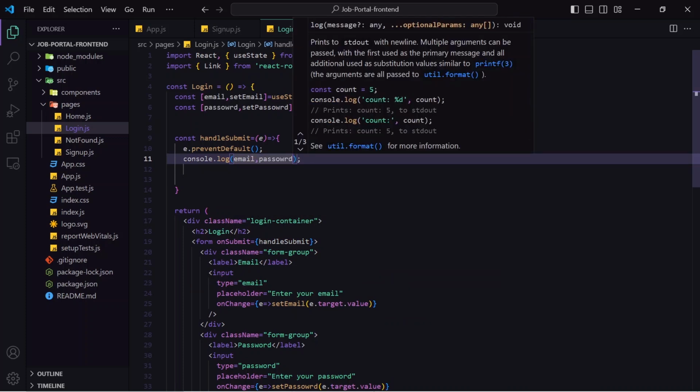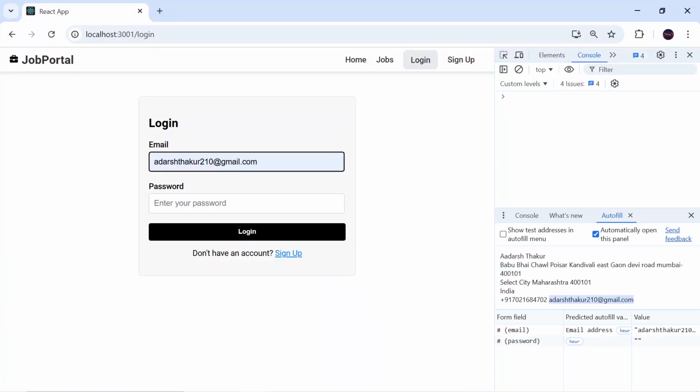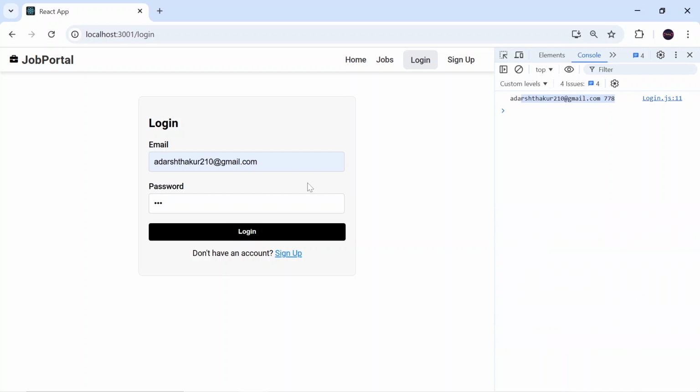Let's go check the output. Here I will write some email, some password, and then I will click on this login. You can see I'm getting email and password. So we are getting the data from the form. Now we have to send this data to the backend. So first, let's create the login API in our backend.